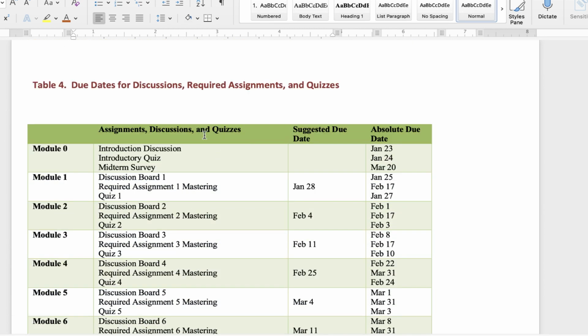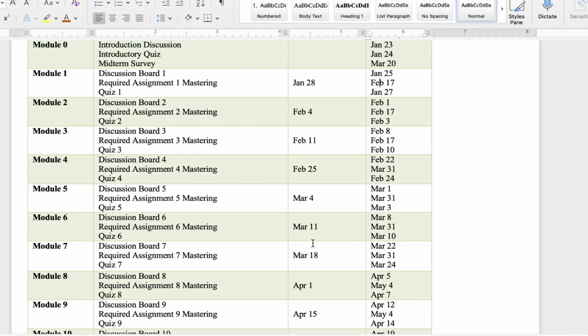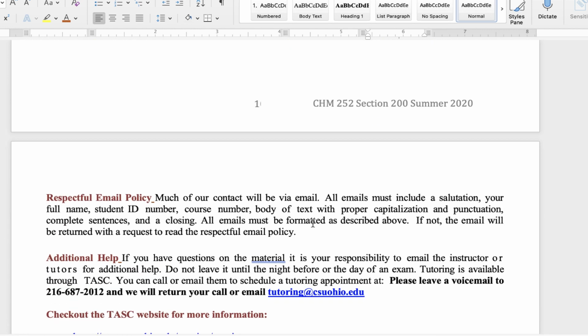Here are the due dates for discussions, required assignments, and quizzes. Here, for each required assignment, I have a suggested due date, and here I have an absolute due date. So that means that those due dates are the day after the exam. I wouldn't leave them until the day after the exam. Work on these as you go.